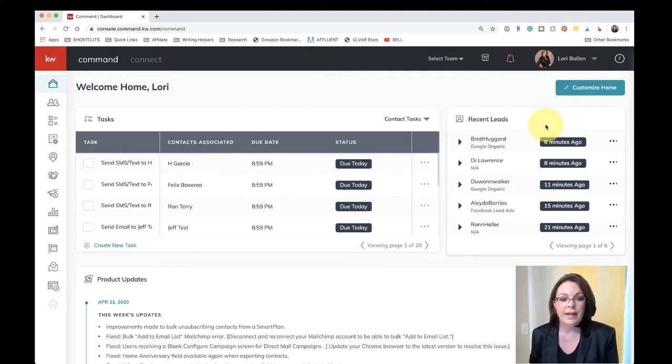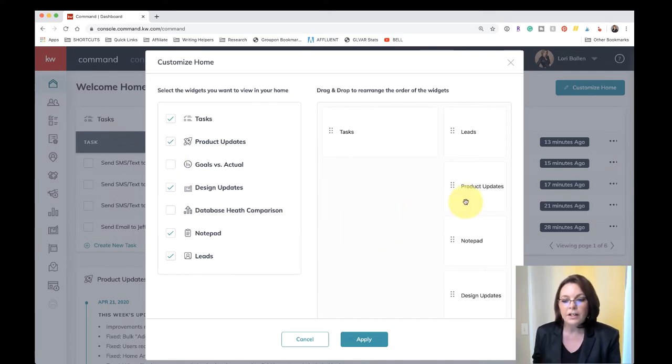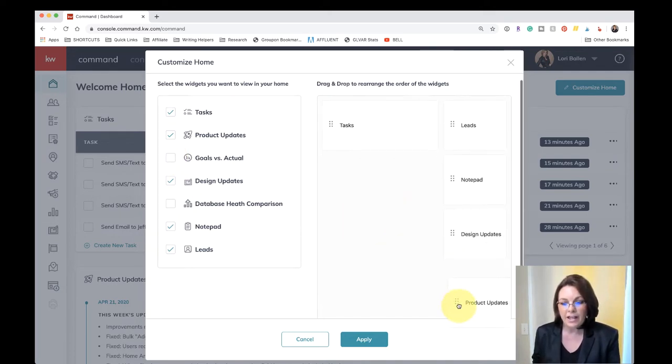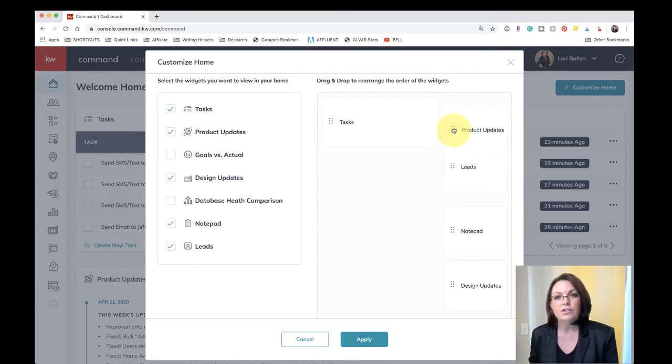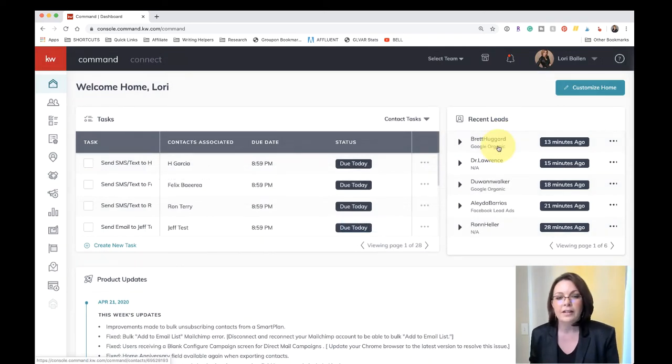Okay, so what you're going to notice when you first log in is this is your home screen. The little house up in the left-hand side takes you to this home screen. So if you're ever lost, this is where you can come back to this central location. You can customize the home screen by clicking on that blue button and checking what you want to appear and deselecting what you don't want to appear. You can also drag and drop these elements to change your home screen just by clicking on those little dots and dragging it around. So you can customize this to look how you want it to.